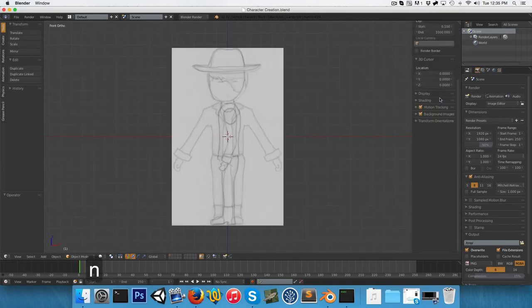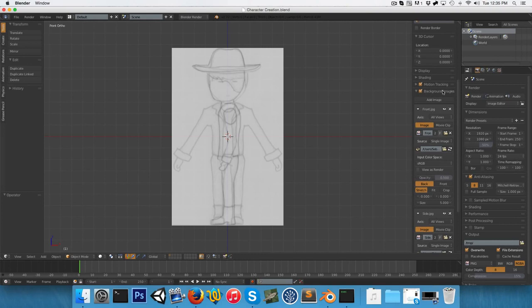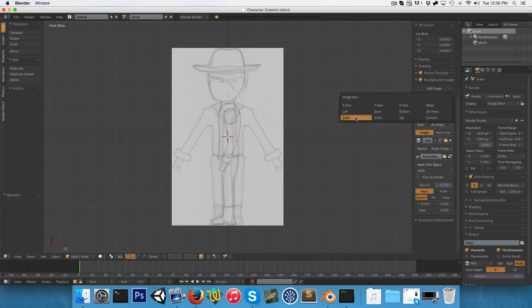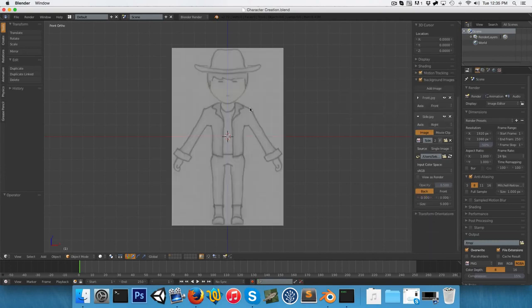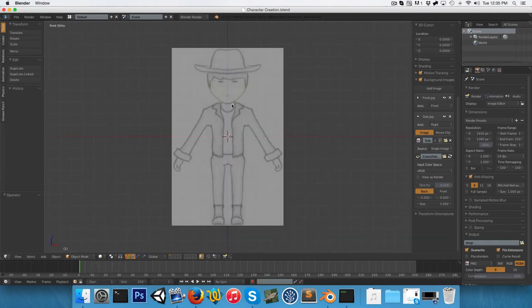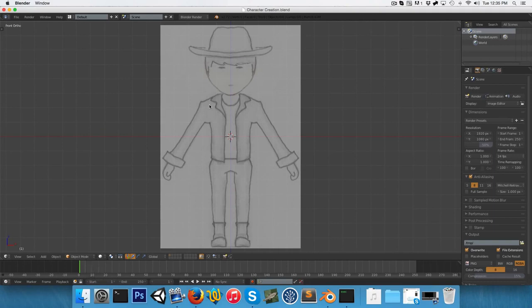And now if we just press N to bring up this properties panel and go into the background images section, we can set an axis for each image. So for the front image, we'll just set that to front. And for the side image, we can set that to right. And now just pressing 3 and 1, we can change views quite nicely. I'm going to press N and T to hide those two panels.